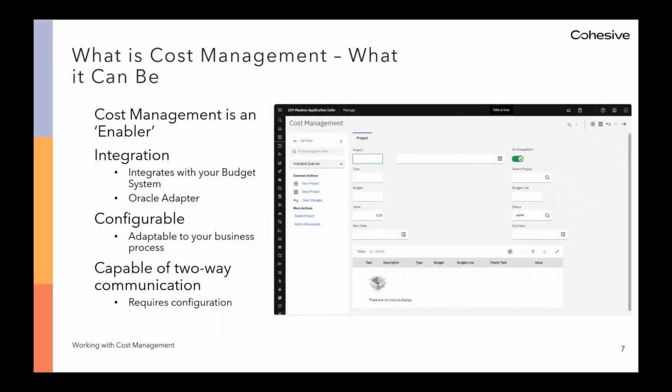So what is cost management and what it can be? It is important to note that Manage Cost Management is a very powerful tool when configured to your requirements for budget to actual cost tracking. The good news is that Manage Cost Management is an application that both welcomes and encourages further development and configuration.